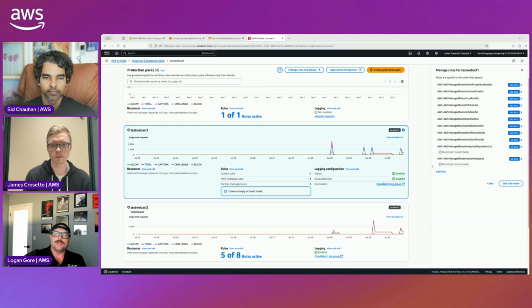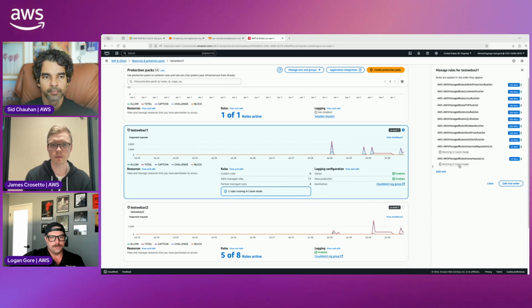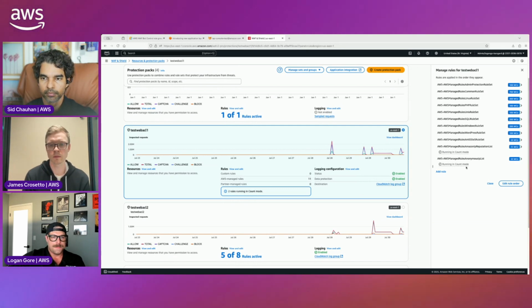So you'll notice we have a little indicator here that says, 2 rules running in count mode. You can also see on your list of rules which ones are running in count mode, so that every time you look at your rules list, you can say, these are running in count. Am I at a place to turn on a terminating action?